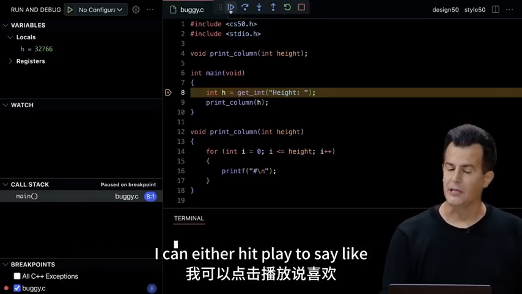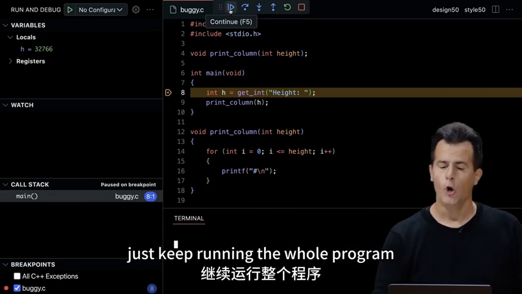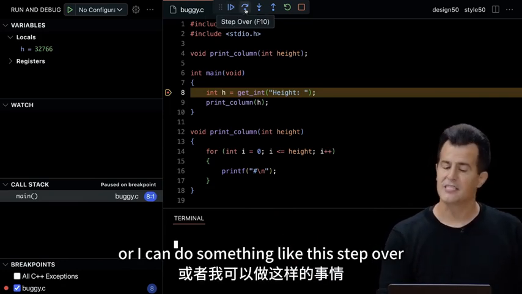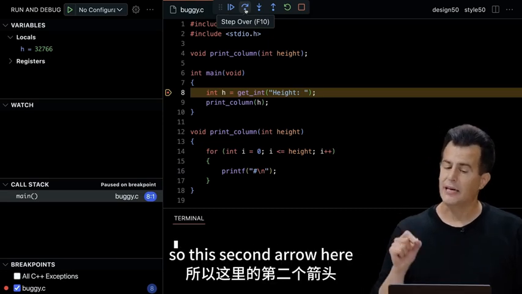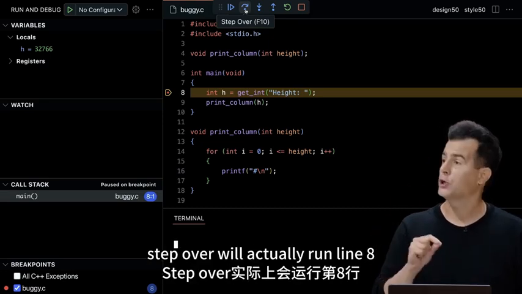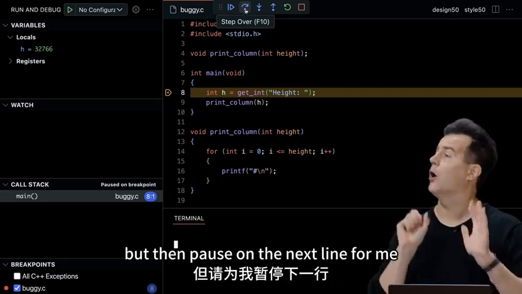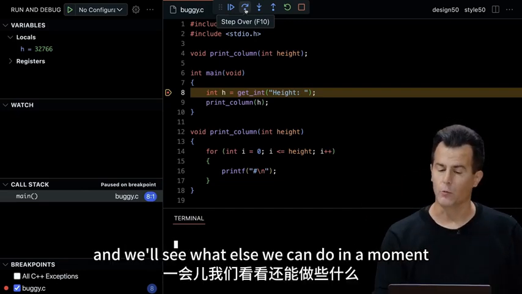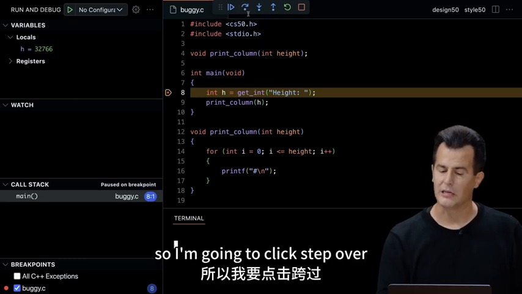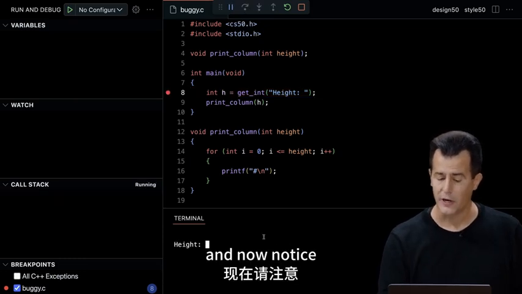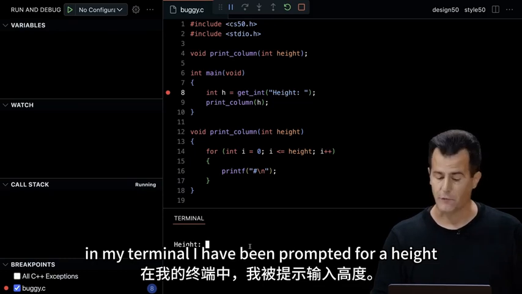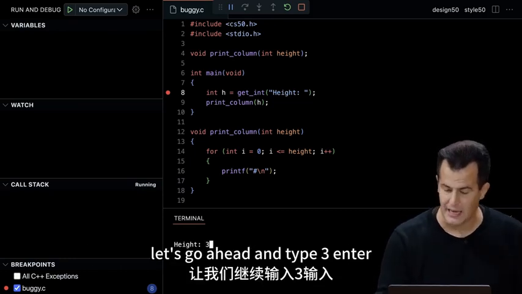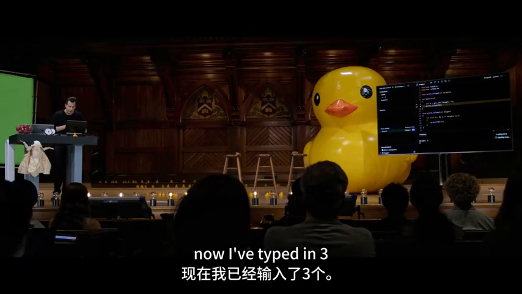I can either hit play to just keep running the whole program, or I can do something like this, step over. This second arrow here, step over, will actually run line 8, but then pause on the next line for me. And we'll see what else we can do in a moment. So I'm going to click step over. And now notice, in my terminal, I have been prompted for a height. Let's go ahead and type 3, enter. Now I've typed in 3.